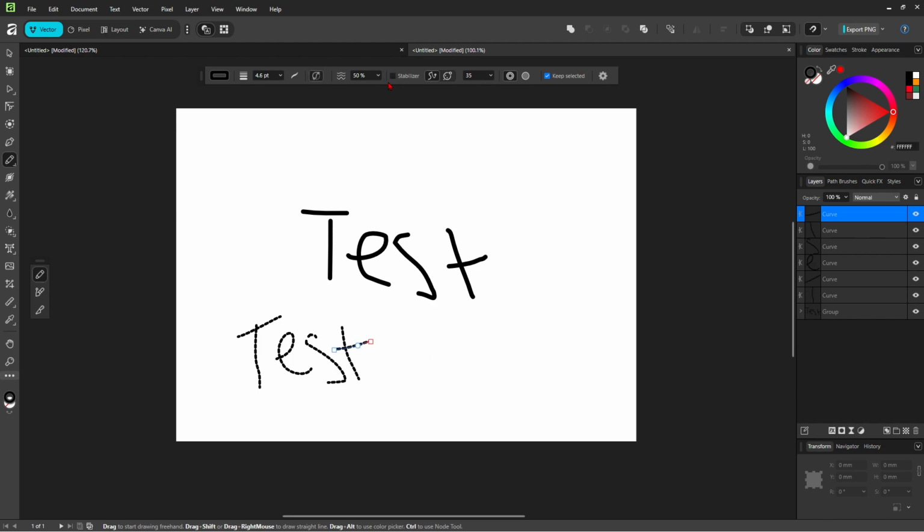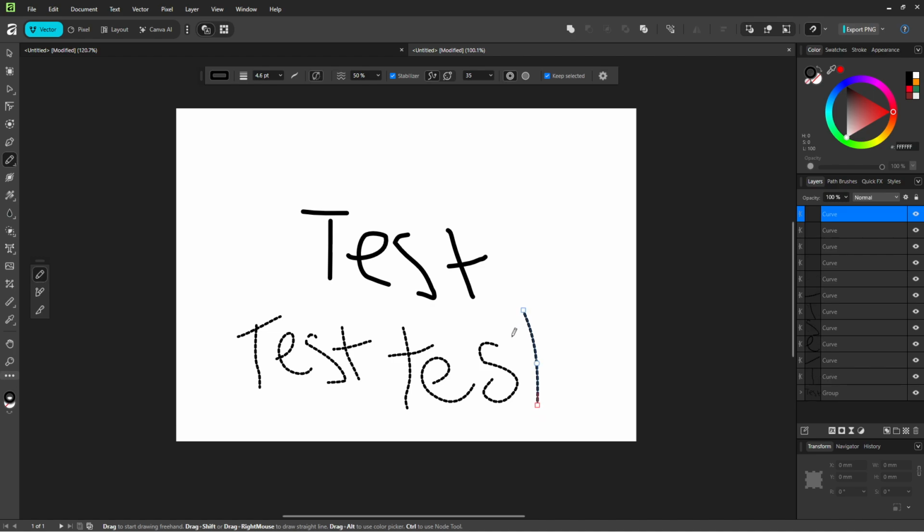Now it's quite cool as well, they've got a stabilizer here, so if we click that, it just makes it more stable. So if I type this in again, we can see how it's a little bit more stable when you type, like so. So that makes it nice and neat. So if I do a T here, it looks a lot better than freehanding these two without using the stabilizer.